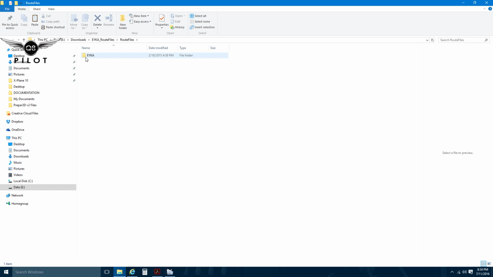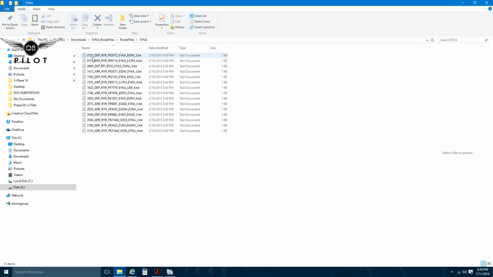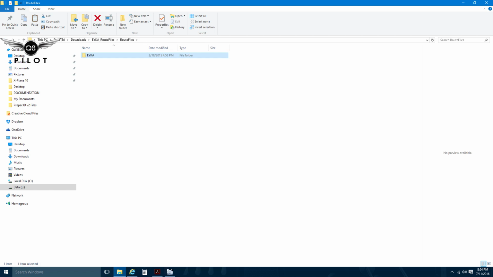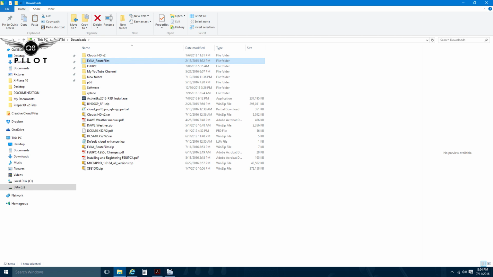And inside there you'll find EYKA, and these are the actual flight plans. I believe this is Air France 1857, could be. I'm not sure. No, it must be something else. Anyway, these are the route files that we need to put in our route file folder.